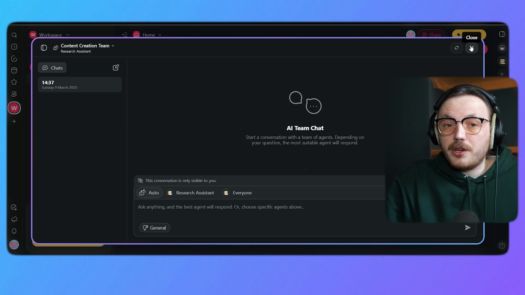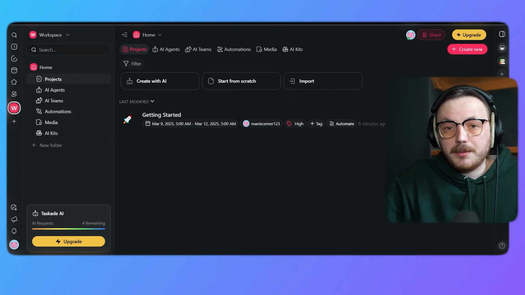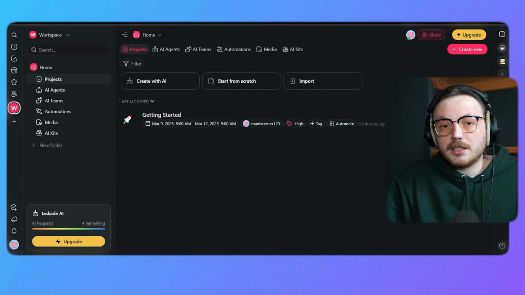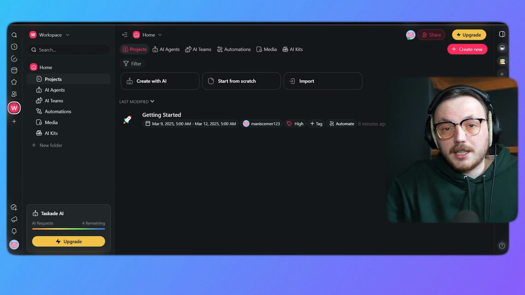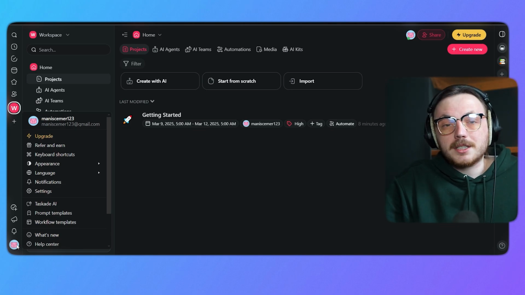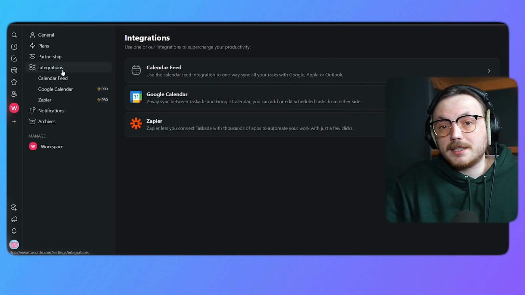Lastly, let me show you how to integrate Taskade with other platforms. Integrations make it easy to streamline workflows and connect Taskade with the tools you already use. To integrate Taskade with other platforms, start by clicking on the profile section located at the bottom left corner of the dashboard. From there, select settings from the given options. This will take you to the settings page where you'll see a menu. Click on the integrations tab to access the integration options.